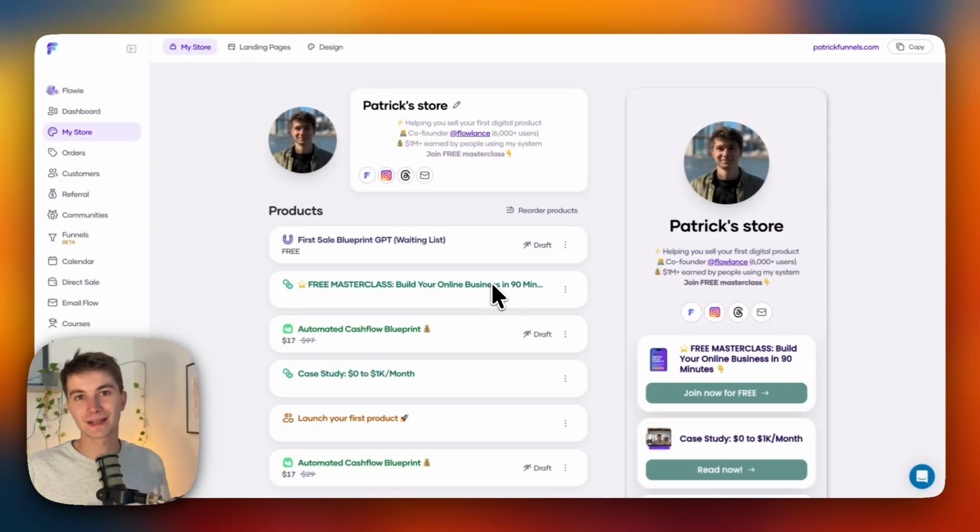Hey everyone, we have a new feature inside Flowlance and it's funnels. So let's take a look at how to use them.